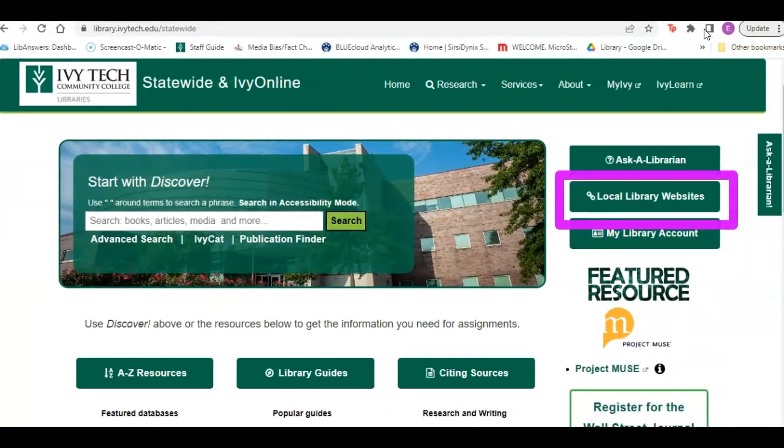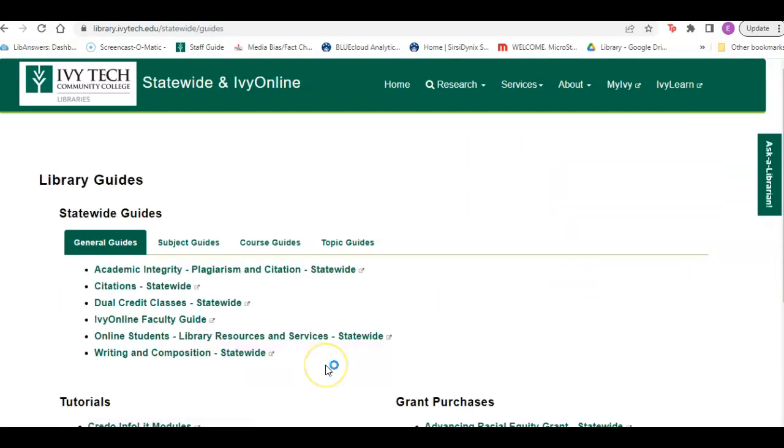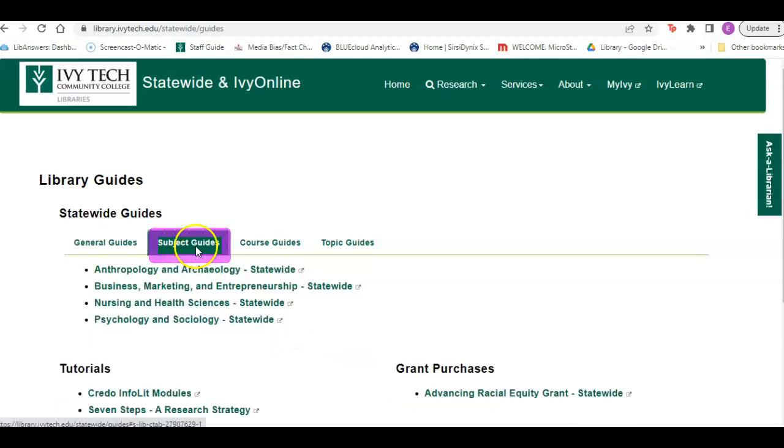Your local campus library may have additional resources as well. You can find the Statewide Psychology Library Guide by clicking on Library Guides. The guides are organized by General Guide, Class Subject Guides, Guides for specific courses, and Topic Guides for non-class related topics. We are going to select Subject Guides.